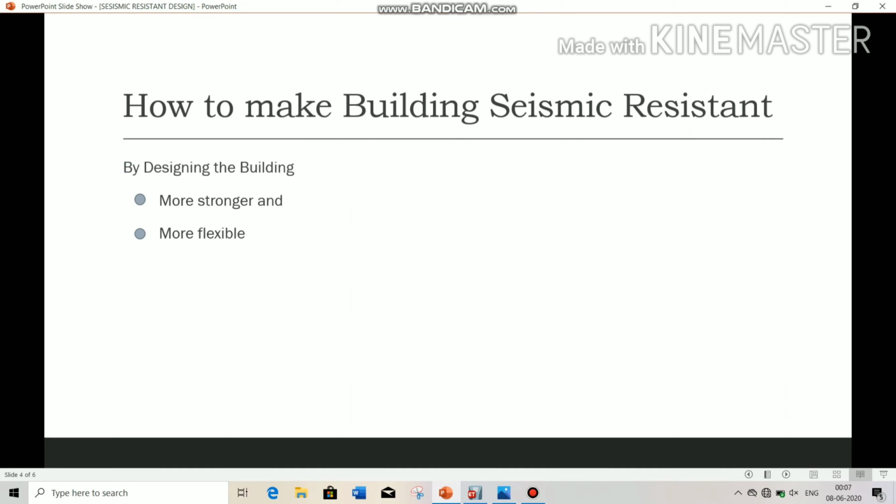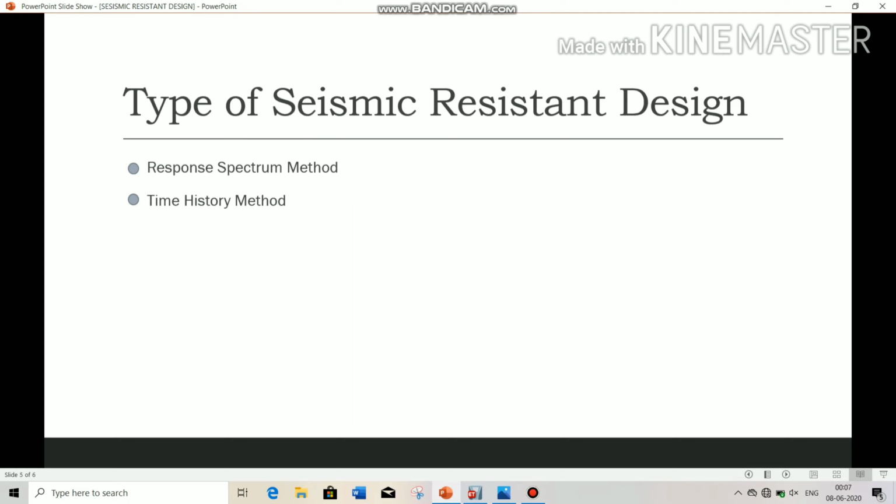How to make a building seismic resistant? By designing the building to be stronger and more flexible. Types of seismic resistant design: the first one is the response spectrum method and the second one is the time history method.